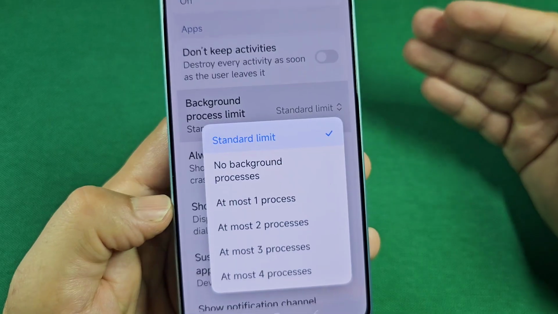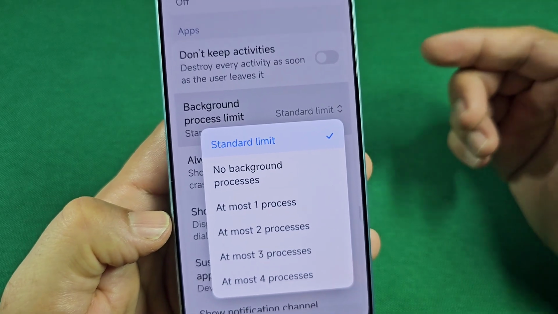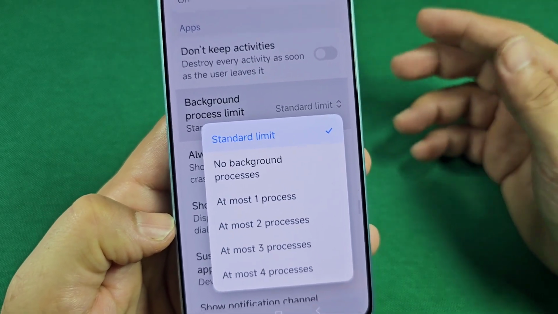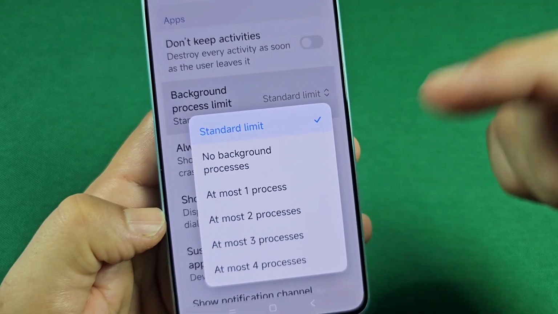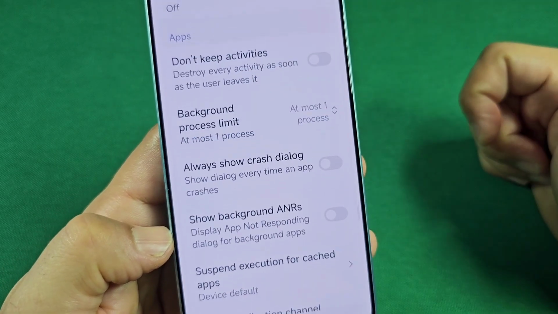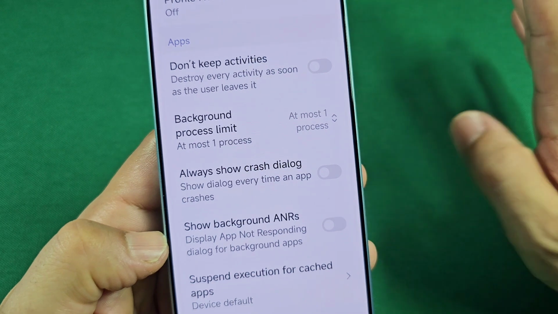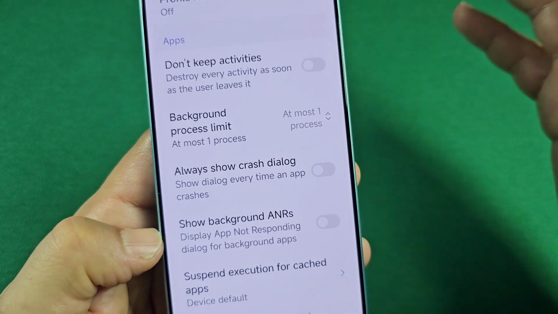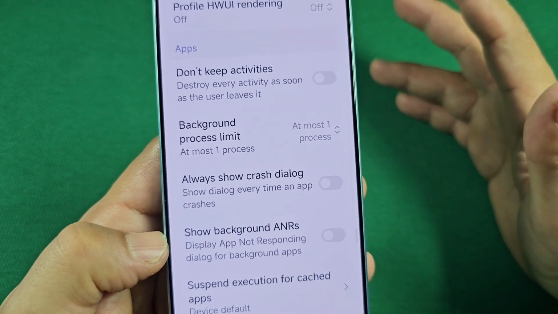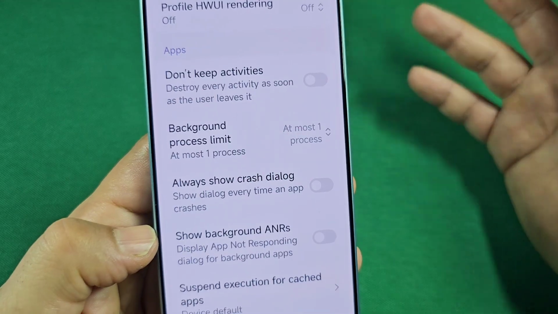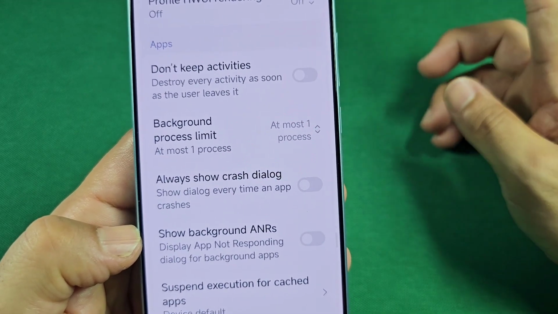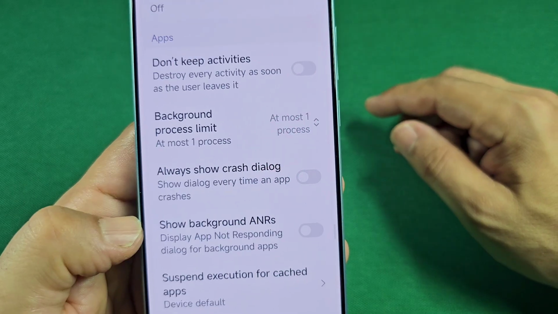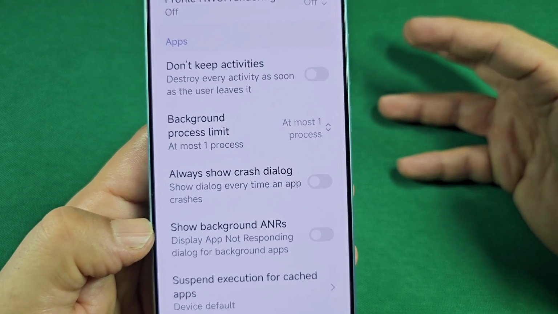Now, if you want to have just one app running alone, which will allow your phone to focus on just that one app, you want to set it to at most 1 process. With this, your phone is going to put all the attention, all the memory, all the processing speed into that app. On top of that, you won't have to worry about other apps running in the background because you're telling your phone that only one app is allowed to be processed at a time. And that's going to save you some battery life there.